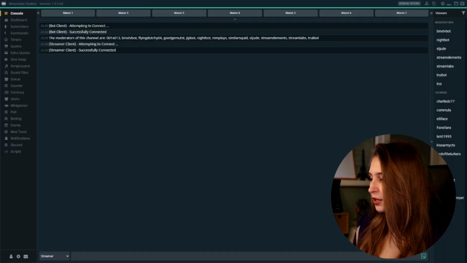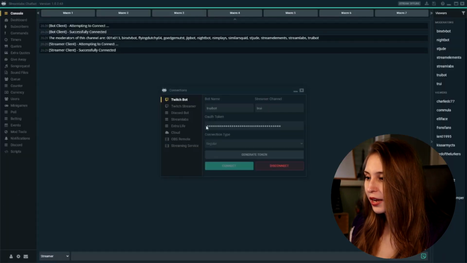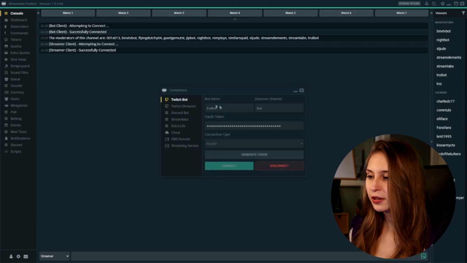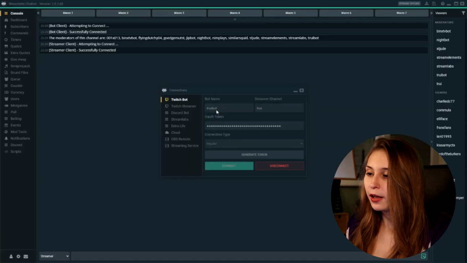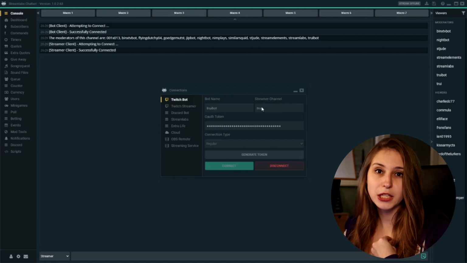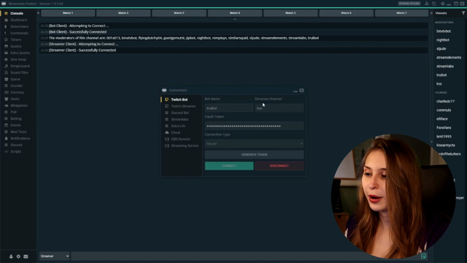Then if you have made this account, what you need to do is start Streamlabs. Then here in the bottom left, we can click on this little guy and we can go to Twitchbot. What we want to do is write down our Twitchbot name. So Treebot for me. This is the name of the account you just made. Then we type the streamer name. This is my name. I'm Tree. So I type Tree. You will type your streamer account name.